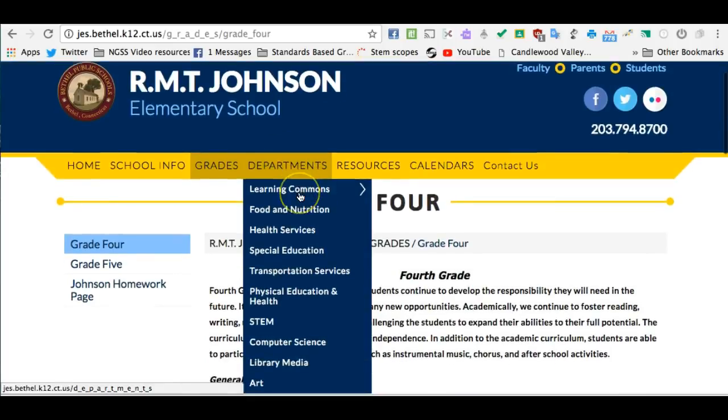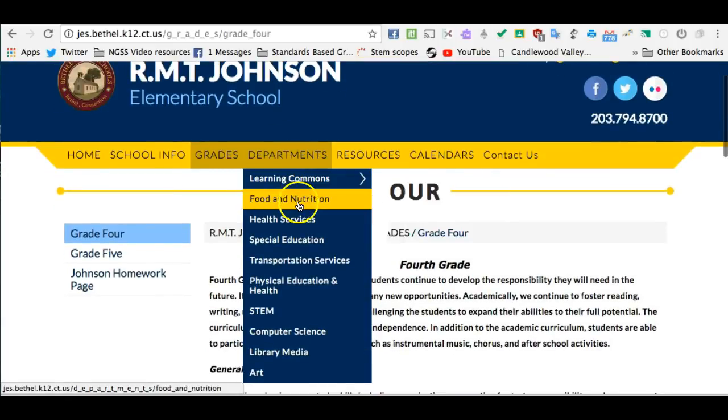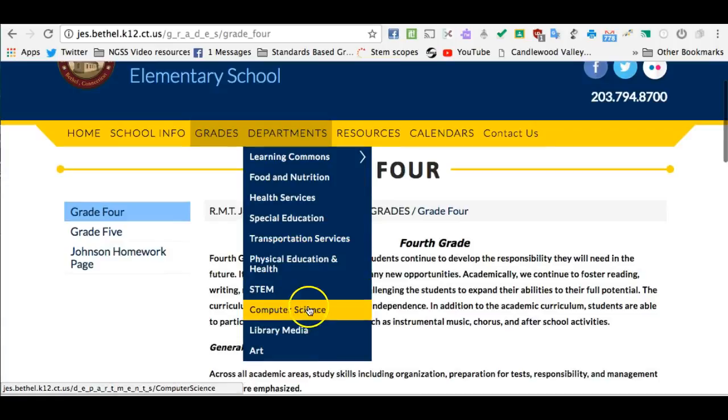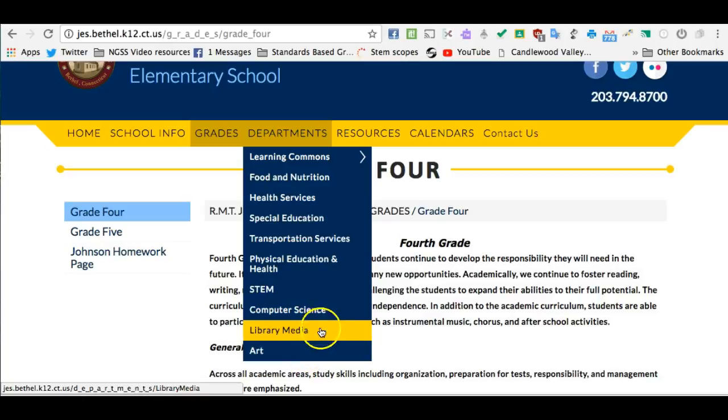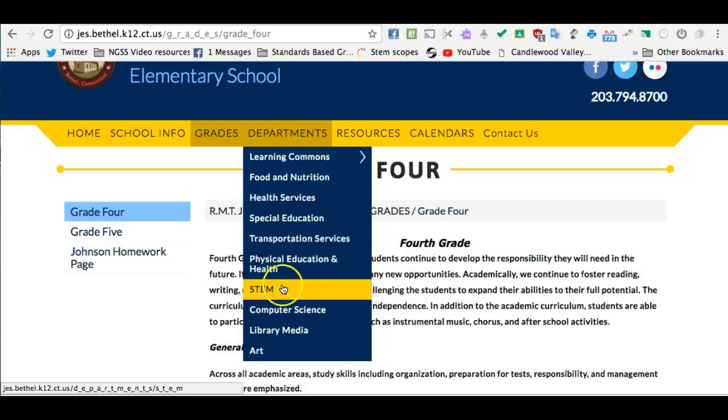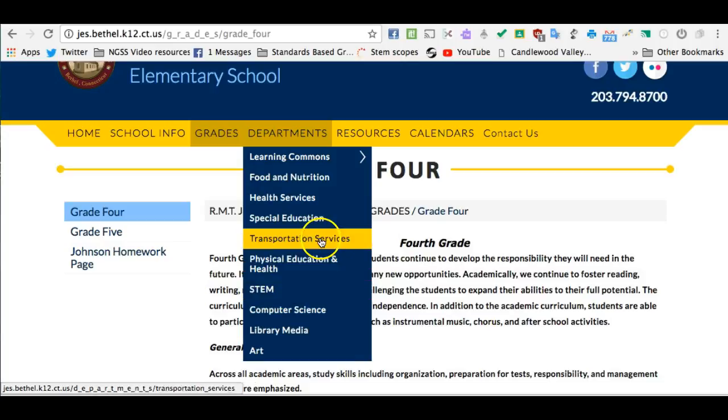Moving over, we can see that under our departments, again, those important links back to those key pages on the district page, but you can see that our computer science teacher and library media and art specialists have all created, as well as our PE department, created their own pages. We're working on developing that in each school, so stay tuned. That's going to be a great resource for you.